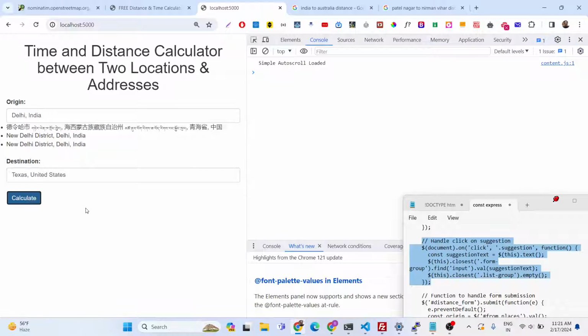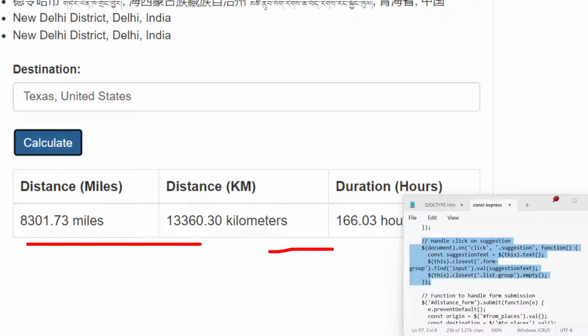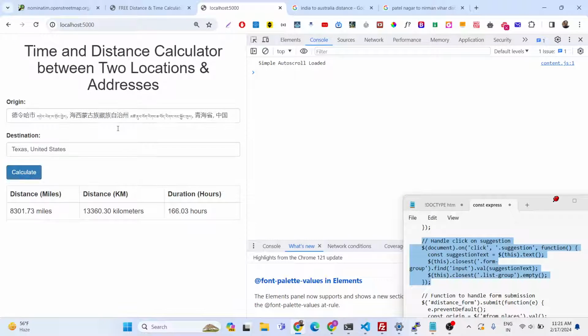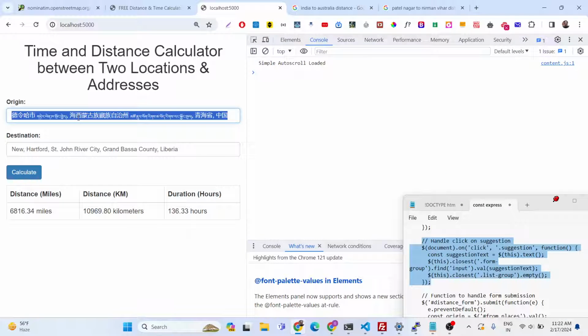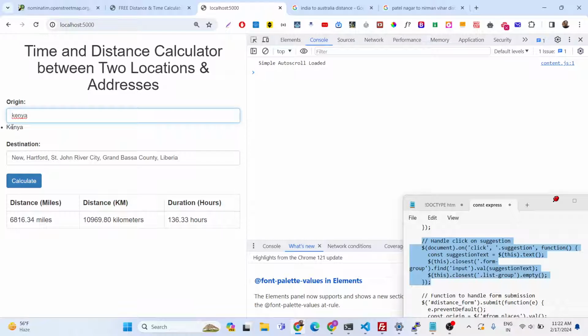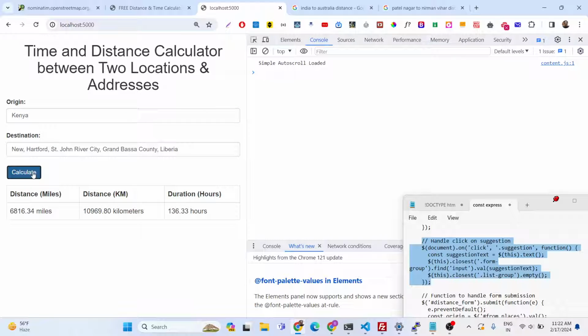You can see, click on calculate now, and now it will show you the distance here. So automatically, autocomplete suggestions are there. You can change this also. Let's suppose I write here, you can select this, click on calculate. Now it will calculate this as well. You can change to, let's suppose, Kenya. Suggestions come, click on calculate. So this value will update, you will see that.